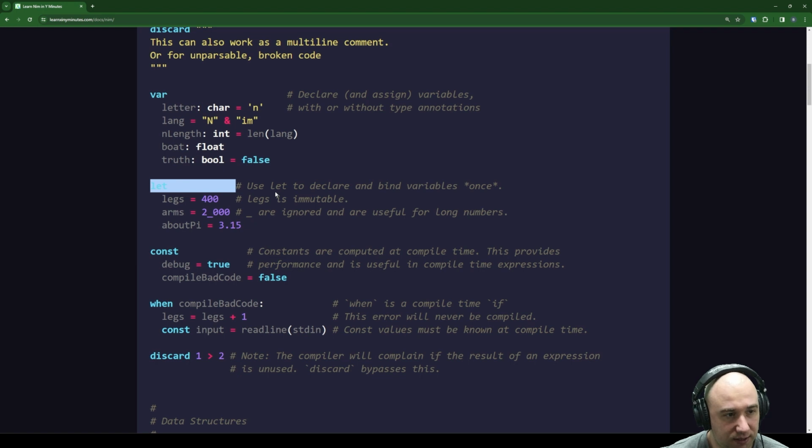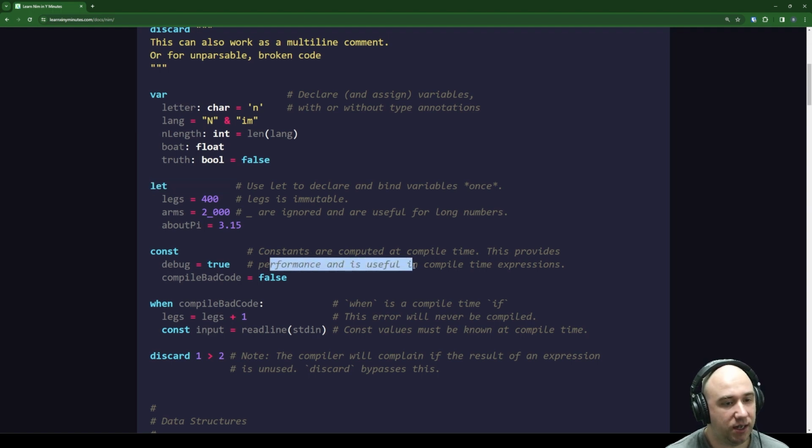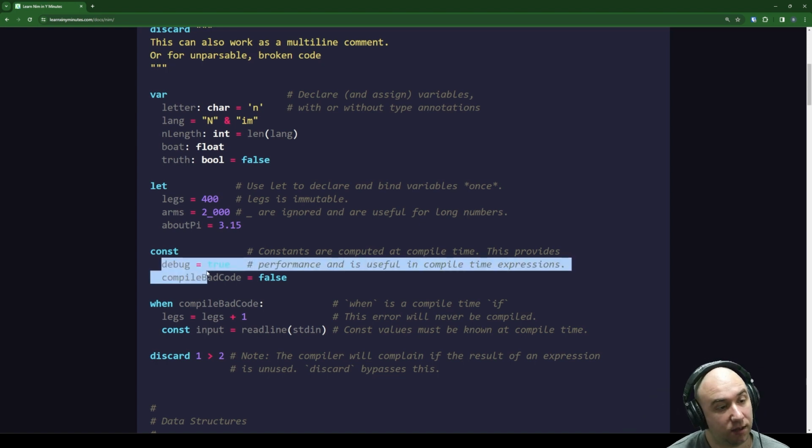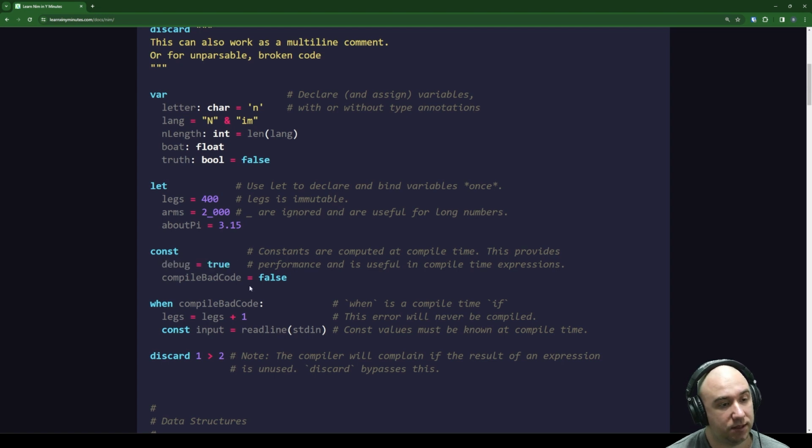And then you have constant. So constants are computed at compile time. This provides performance and is useful in compile time expressions. Okay, so constants are only at compile time. And again, the compiler figures out the type on its own. Also for constants, that's awesome. So we basically have constants as values that you assign once, but the value needs to be known at compilation time, so before your code runs.